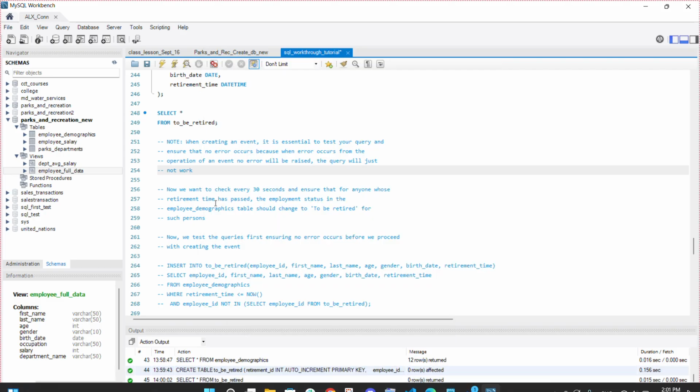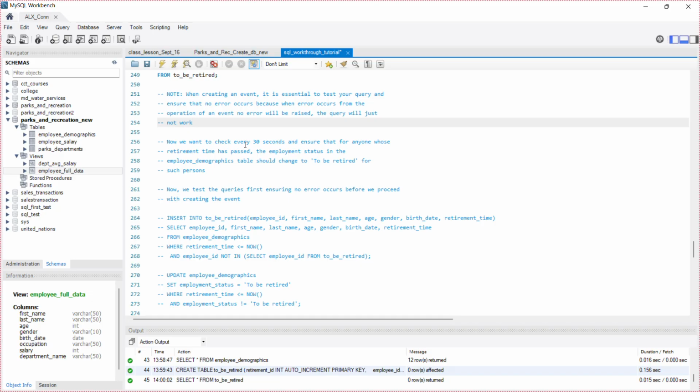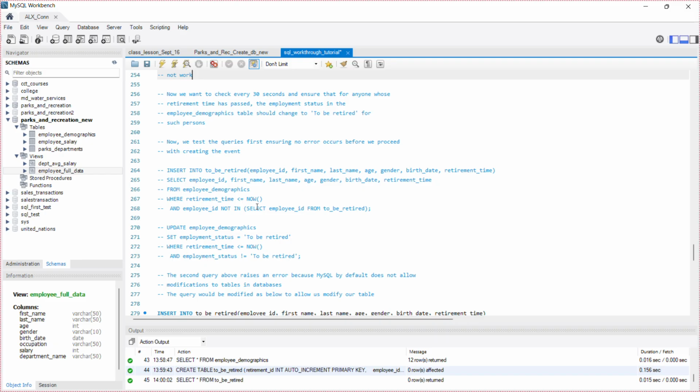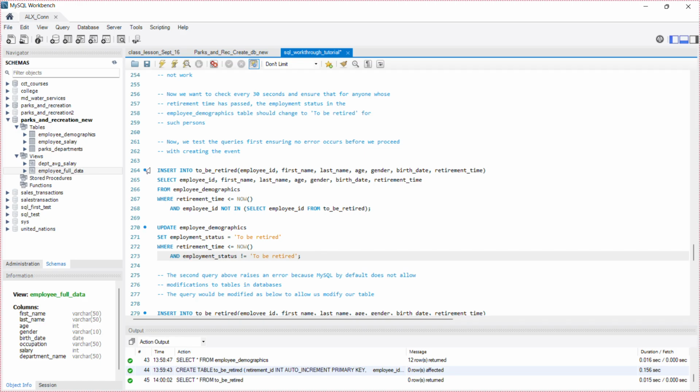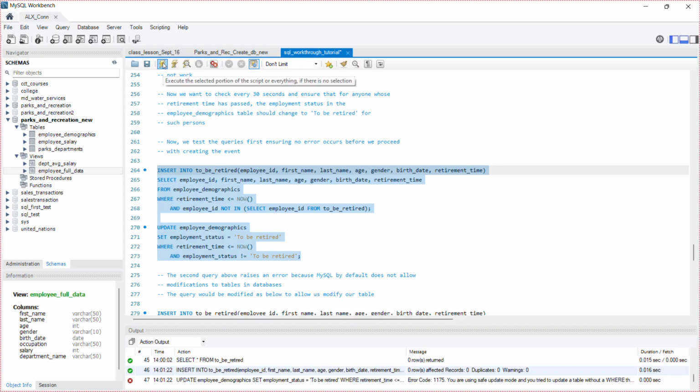So you must test the query first and ensure that it works before you put it in an event. Okay, now we want to check. I've explained that earlier. The first thing is we need to ensure that our query works without giving any error. So this is the query I want to put in my event. So let me run everything here. Look at it, I'm having an error.